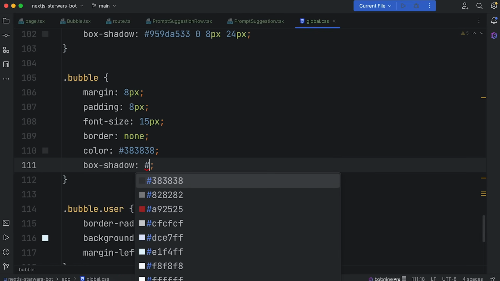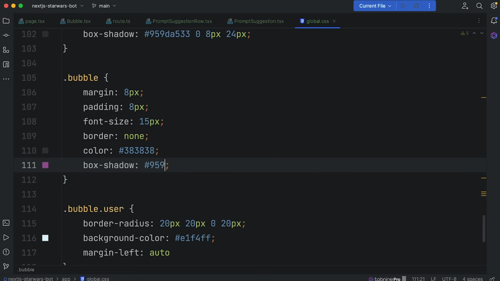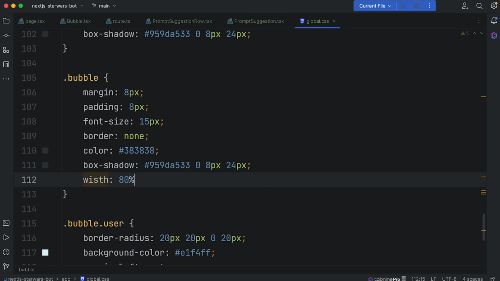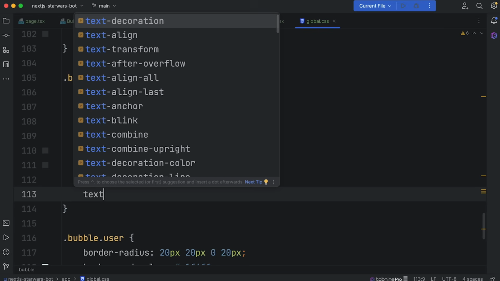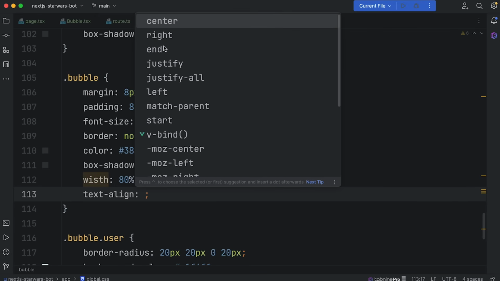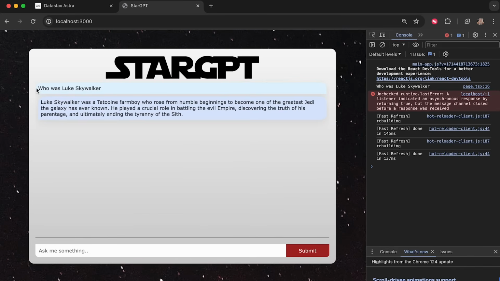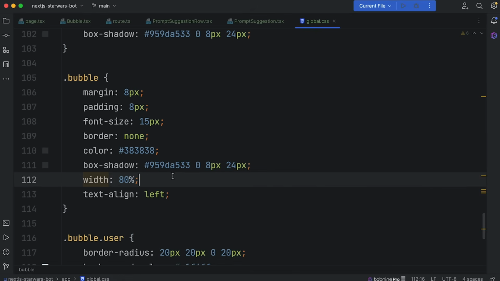So for this, I'm just reusing the box shadow I used previously. 0 x-axis, 8 pixels y-axis, 24 pixels blur, and let's make the width of this 80%, and then also text align. At the moment it's centered, I just want to make it go to the left. Great. So ta-da, here's what it looks like. As you see, it's a little bit more spaced out if it's us asking the question as opposed to if it's the assistant. Make sure that says width.